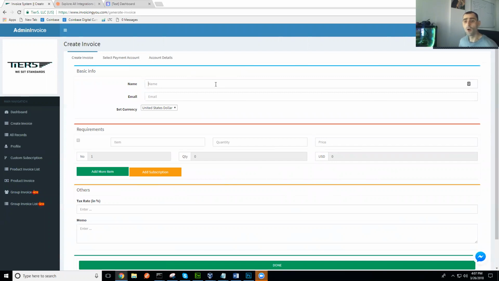So when we create our invoice, we're just going to give someone's name. I'm going to give my name. I'm going to give a test email. All right, you can pick your currency. What currency do you want them to pay in? So we support all the currencies that your payment gateway supports. All right, so since I'm using Stripe, it's going to show these currencies here, and I'm just going to pick United States dollar.